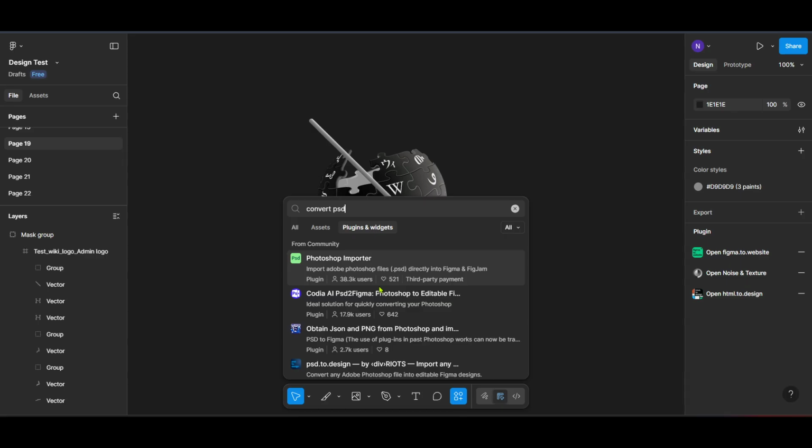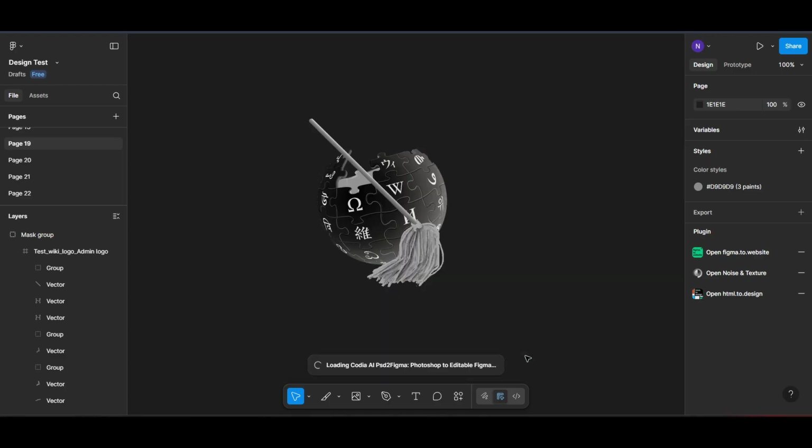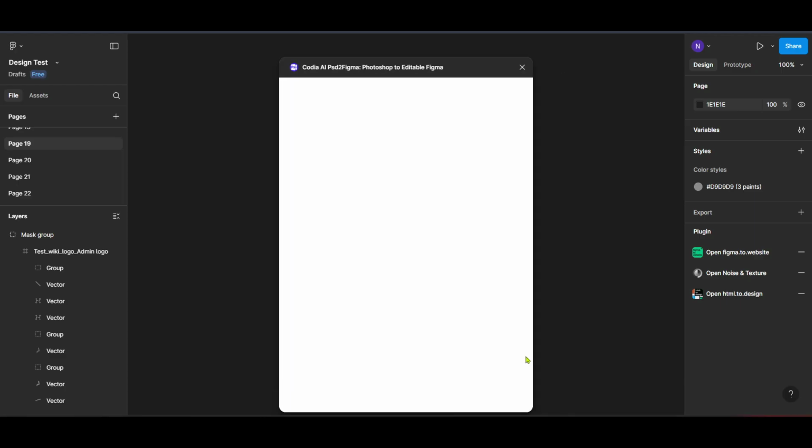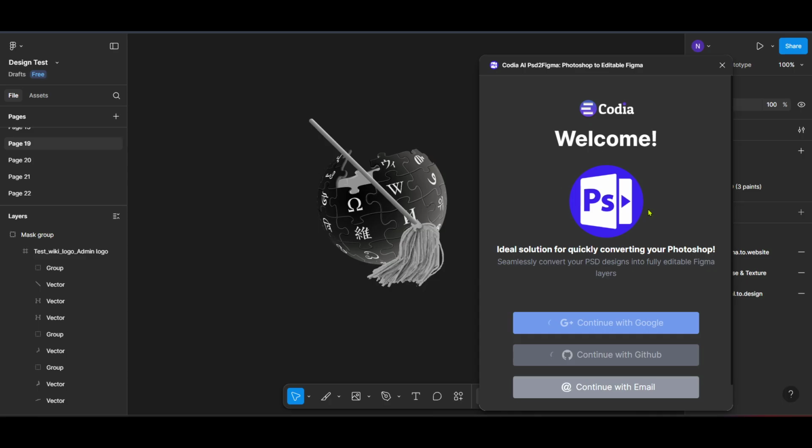Once you've located Convert PSD, you'll need to click on Codia AI PSD to Figma. This conversion tool will facilitate the process of importing your PSD design files into Figma, automatically rendering them into editable layers and components that you can work with. That's it. You've successfully used Figma to set the stage for converting PSD or AI files into HTML.